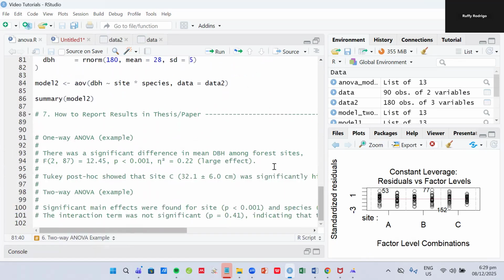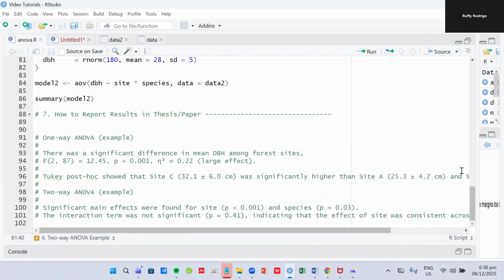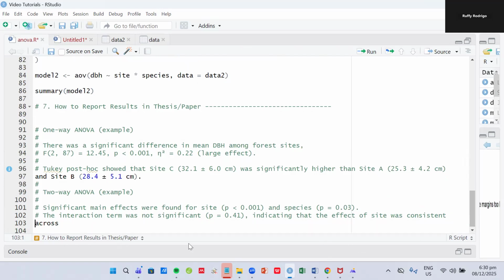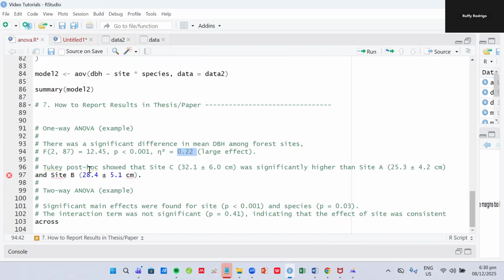Now let's look at how to report results in your paper. Let's say this is already a paper, so I'm going to write it this way to make sure we understand it. For the ANOVA: there were significant differences in mean deviation among sites, which is really visible. Again, p was below .05, and you see the large effect, 0.22. And then the Tukey post hoc test showed that site B was significantly higher than site A.